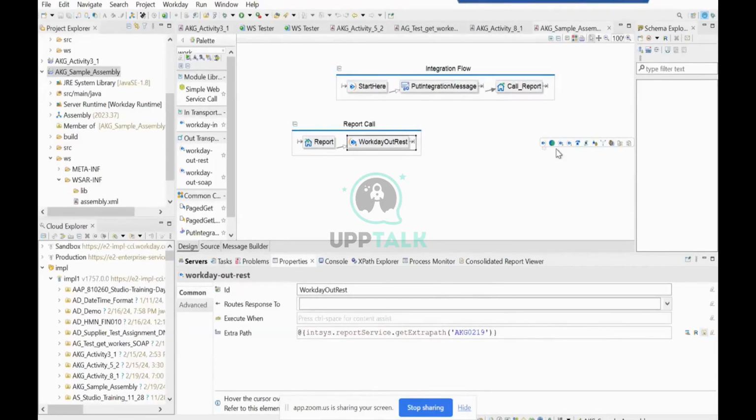Can anyone tell me what to do? How will I see the XML output of this report? And what component can I use?